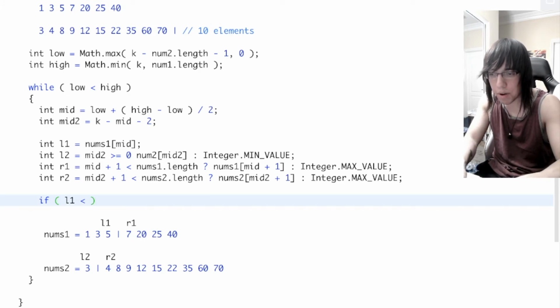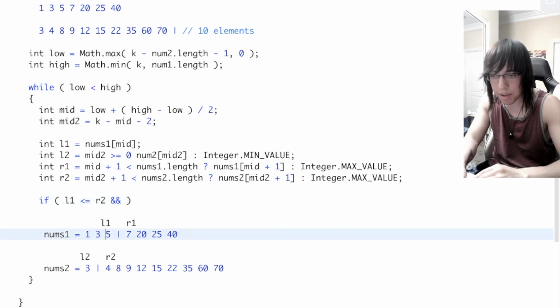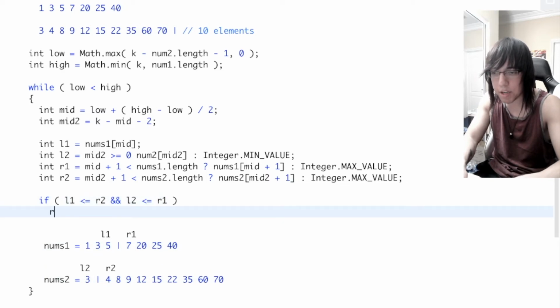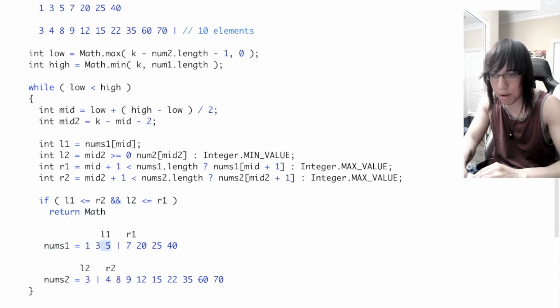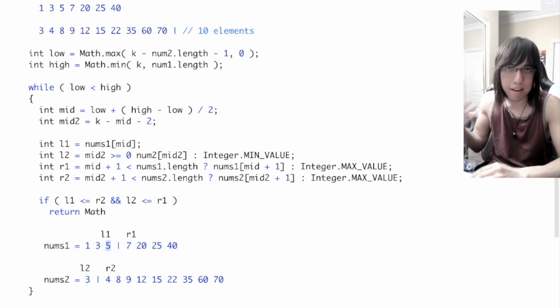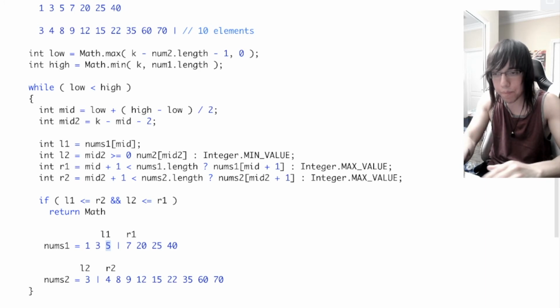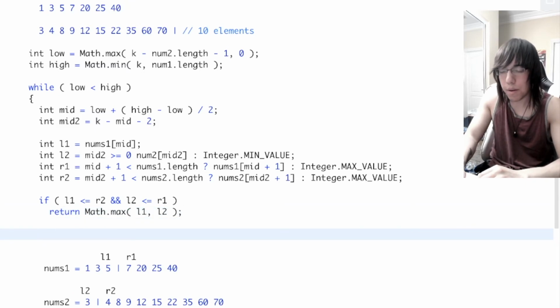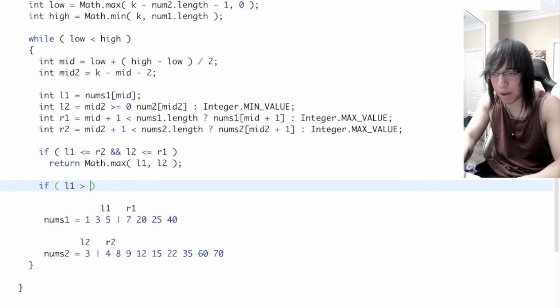So L1 is less than or equal to R2. So we're comparing if this value is less than or equal to this value, and L2 is less than or equal to R1. So if this value is less than or equal to this value, then go ahead and return the maximum of these two numbers here. Because remember, the maximum between the two must be our kth element. So math.max of L1 and L2. Cool.